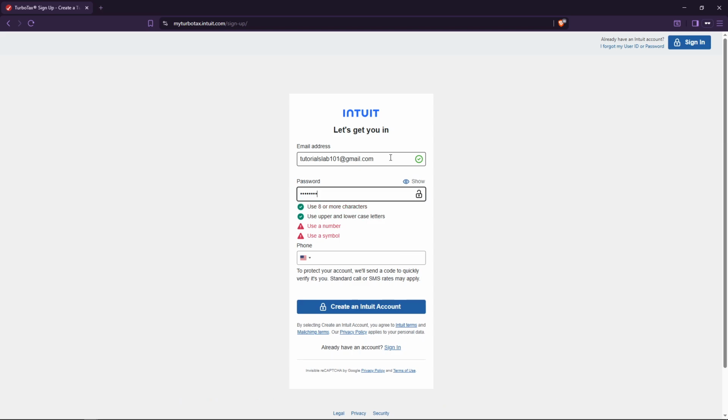Finally, add in a phone number where they can contact you or send a one-time password for account protection. This extra layer of security helps keep your account safe from unauthorized access. Once you've filled in all three fields, your email address, password, and phone number, simply click on Create Intuit Account. The system will process your information and set up your account. You might need to wait a moment while the page loads and confirms your registration.